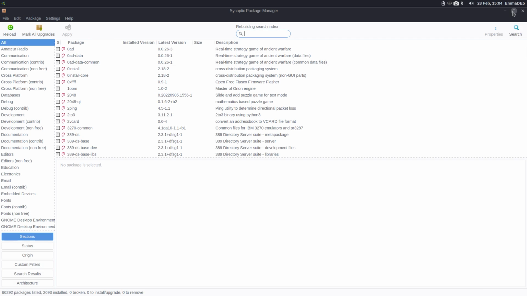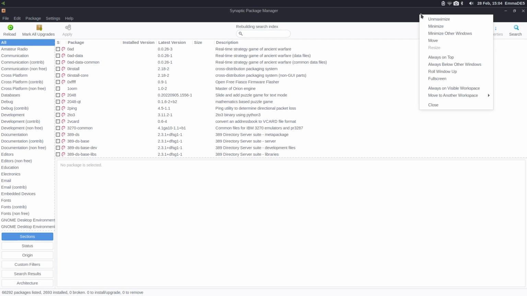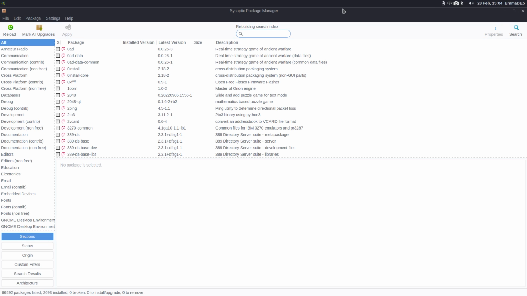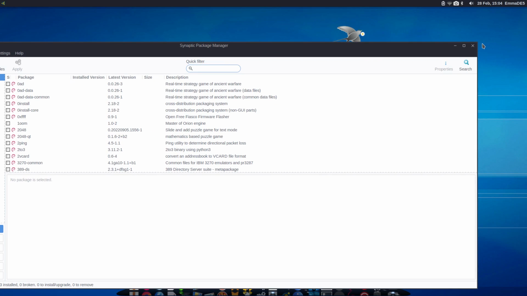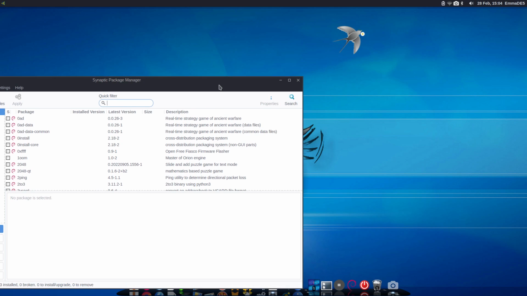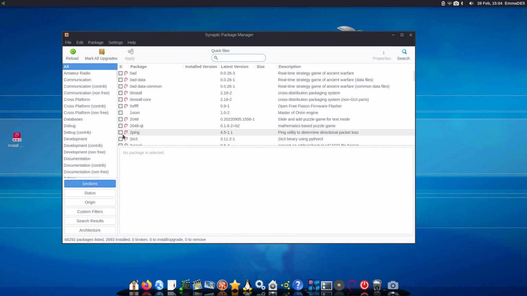Let me try to resize this thing. Try to grab a hold of this a little bit here. I'll just grab the corner. I was just trying to get a box for you folks.